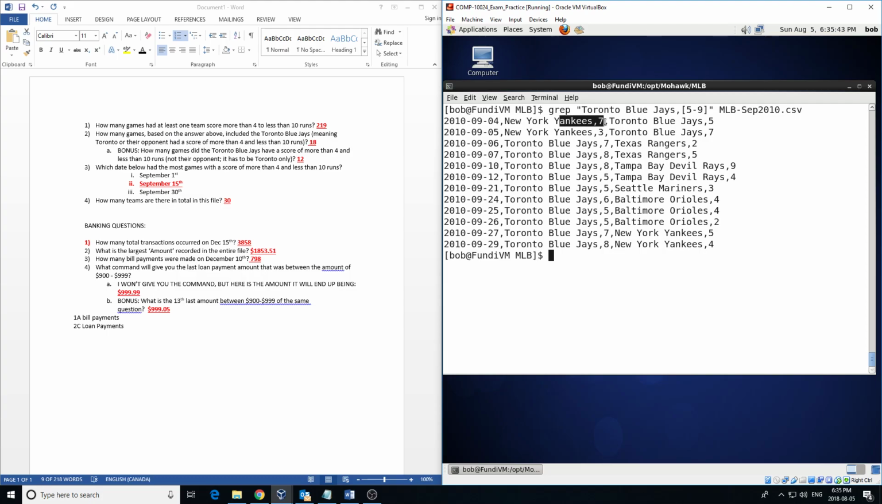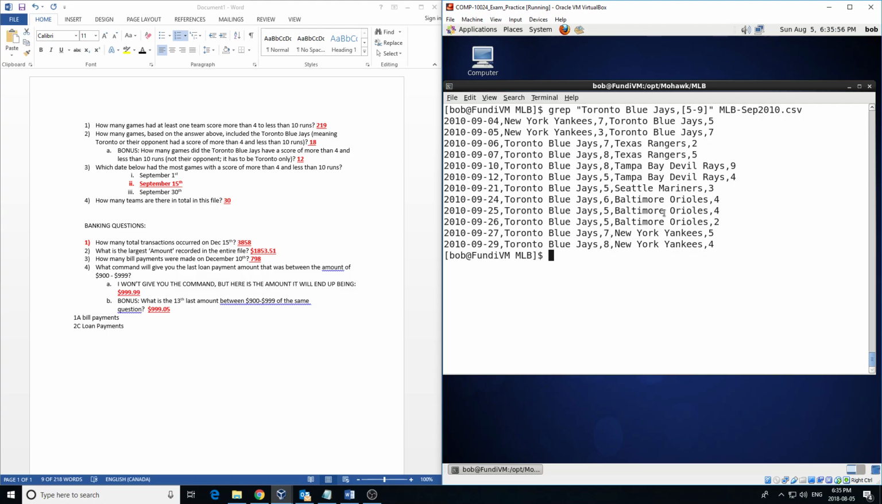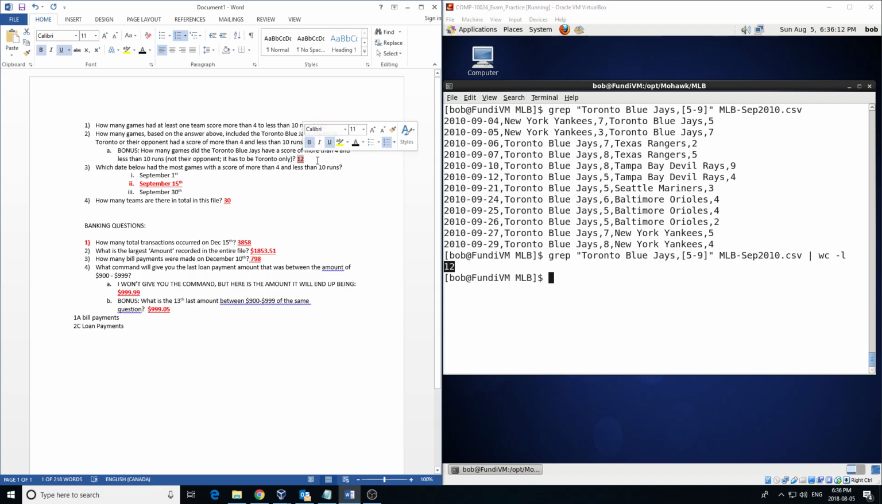New York Yankees had 7, so that works, but Blue Jays had 5, so that actually does work. Blue Jays had 7, Blue Jays had 7, Blue Jays had 8, 8, 5, 5, 6, 5, 5, 7, 8. It gives us every single time that they were between 5 and 9. So all I have to do is a quick pipe over to word count -L, and we get the answer 12, which is exactly the answer. Pretty cool, right?